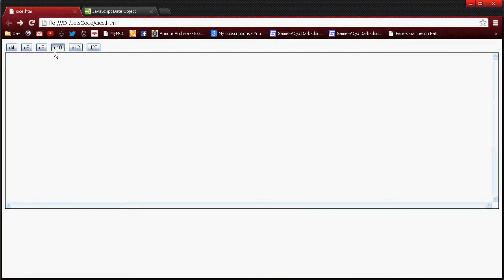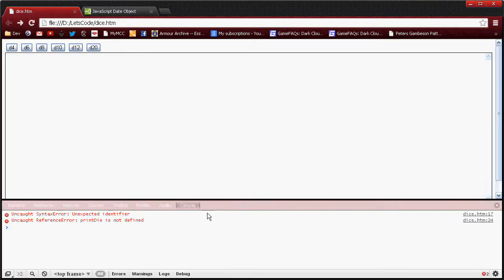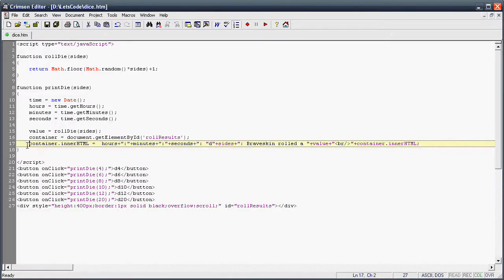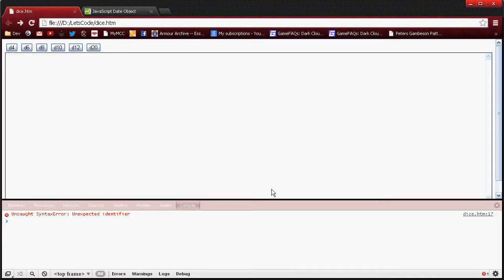So let's refresh, roll a d10. It is error-y. Control-Shift-J brings up the console. If I refresh the page, I just have a syntax error in my code on line 17. So if I go to line 17, something in here is problematic. It's just a matter of giving it a little bit of a scan. Yeah, here. I had a little extra quotation mark there. Didn't like that. So now, D12.